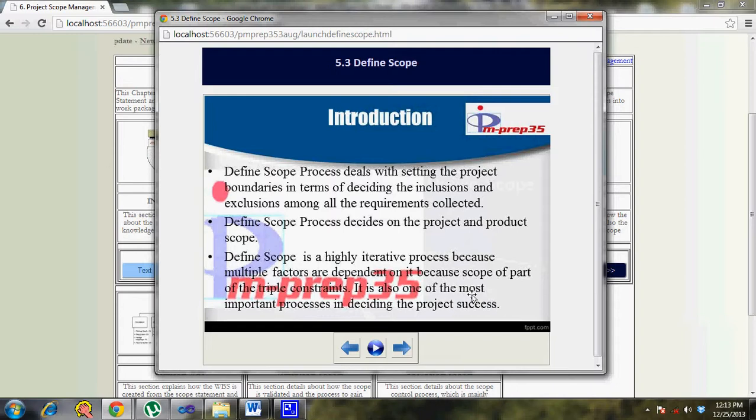Define scope process decides the project and product scope. It not only deals with the project scope, it also deals with product scope. The product scope is more concerned about the end product of the project, but the project scope can have deliverables which relate more to the interim deliverables of each of the phases that you have decided to make part of this particular project life cycle.